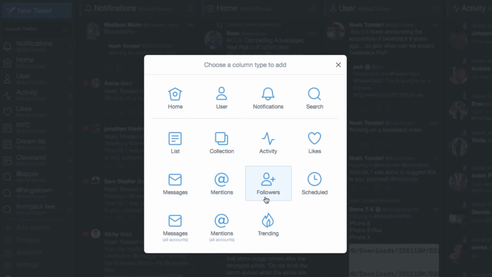Again, this will also show up in your notifications tab, but this is also just a means of separating those out. Scheduled shows you tweets that you have scheduled. Yeah, that's right. You can schedule a tweet for a specific time. I'll show you that in a bit as well.